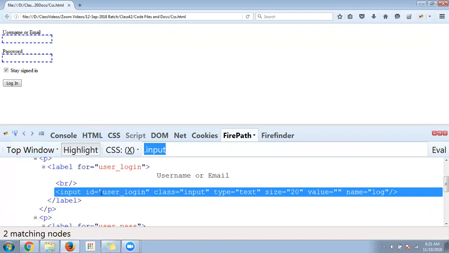Same thing, hash user login: when I give this, I'm saying the tag name can be anything, but I want my ID to be user login. Now if I want to be strict, that my tag name should be input and the ID should be user login, I should give the tag name then the ID information. That's how it should be given. Clear?